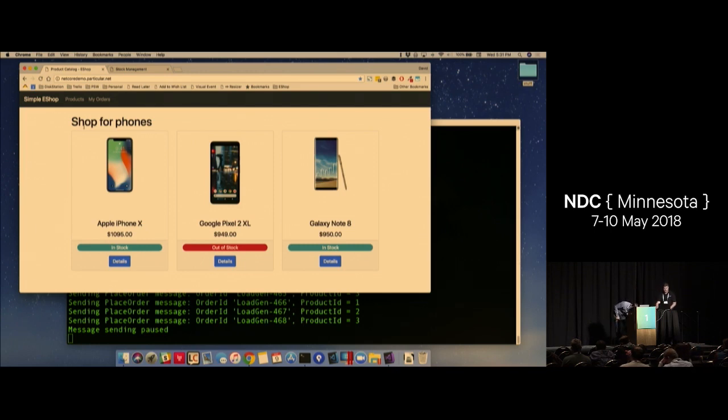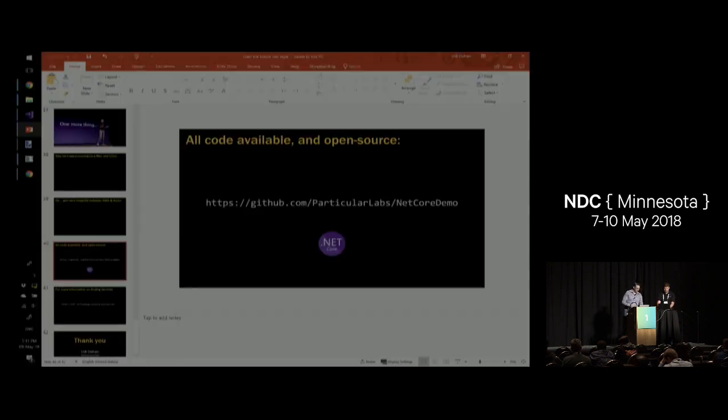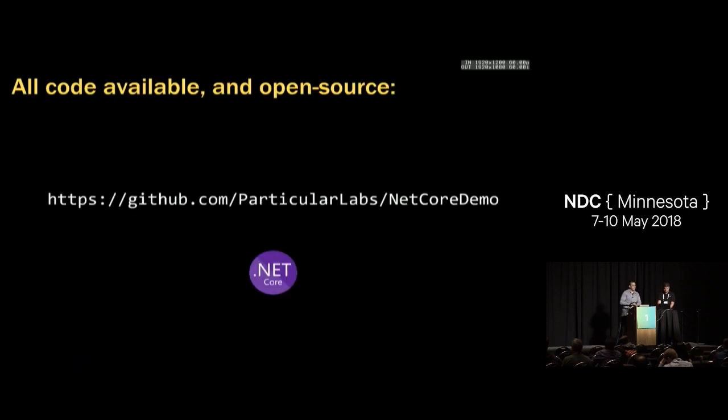So, just to wrap this up, again, all of the code that we've shown you is available online here, github.com particular labs net core demo. Whether it's the UI composition piece that we started out with, the publish subscribe piece, the monitoring tooling, the error management, all of that is available online. Give it a try, see how it works.